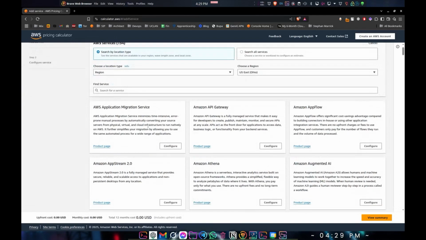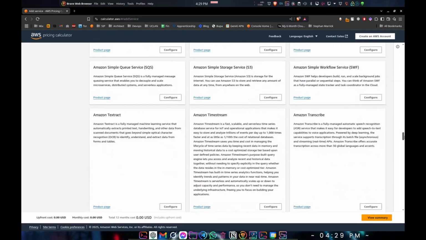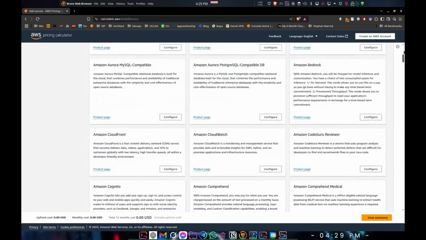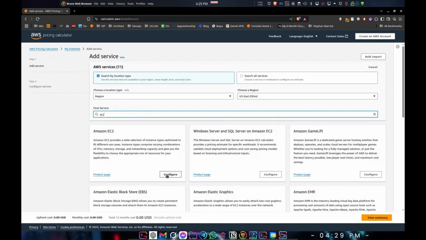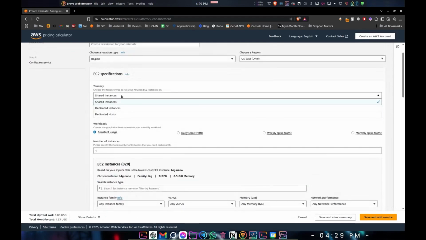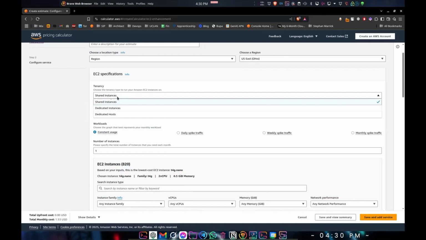And we can find different AWS services, right? So you've got all the AWS resources or services that you can calculate a cost for. Now let's go for our EC2 machine for now and configure this. So what kind of EC2 machine are you going to use? There are different types of EC2 instances. You've got dedicated host, dedicated instances, or shared instances. Normally in our lab we have used shared instances, but in case of any requirement related to dedicated host, you can select these options as well. Just go for a shared instance right now.